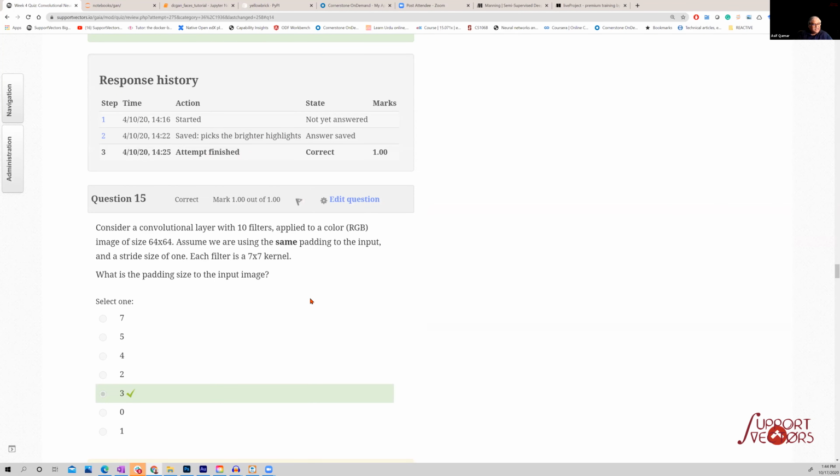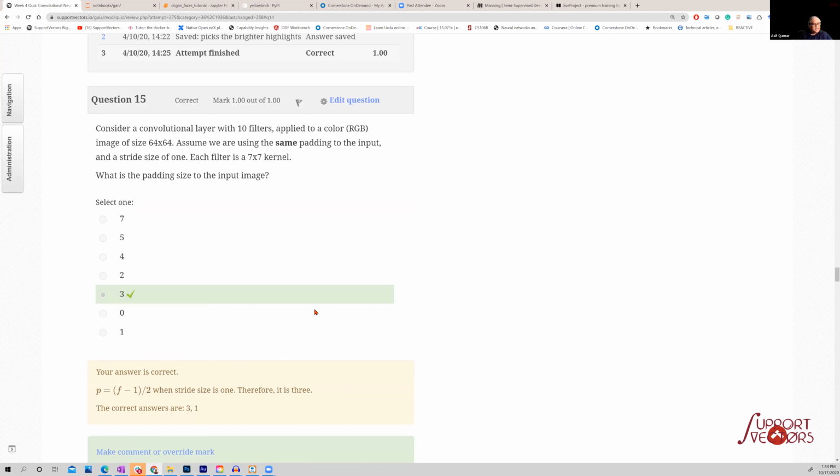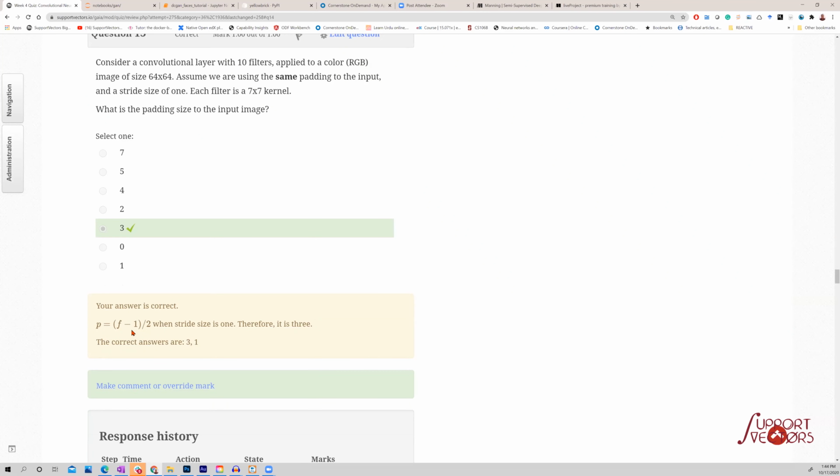Consider a convolutional layer with 10 filters applied to an RGB image of 64. Same problem. Assume we are using same padding in the input and a stride size of 1. Each filter is a 7. What is the padding size to be input? So this is the formula for the padding size, f minus 1 over 2. We did that in our notes. If we use it, the answer is 3.